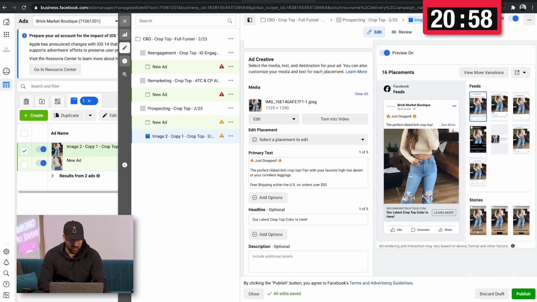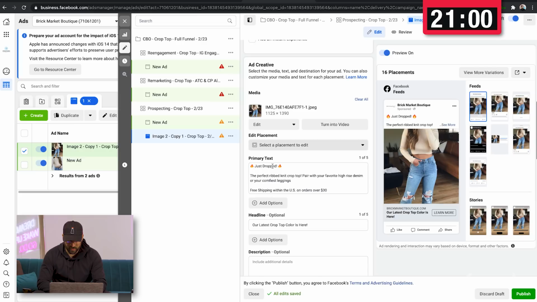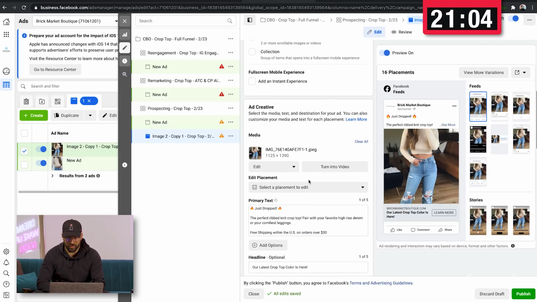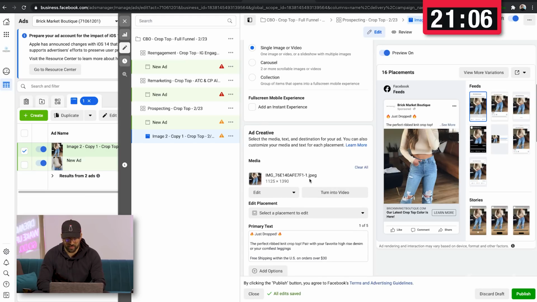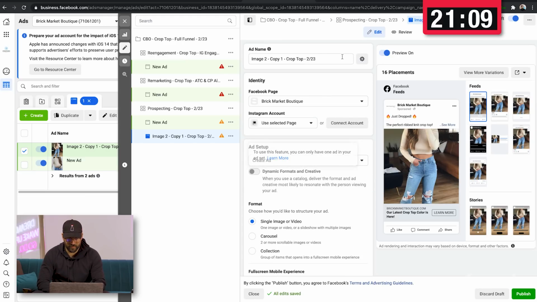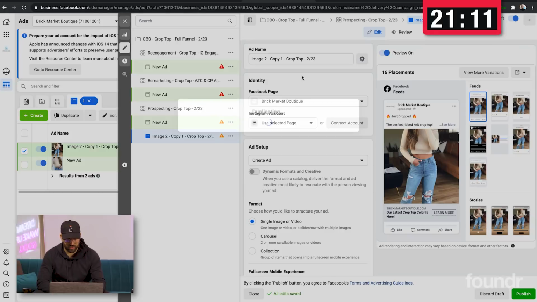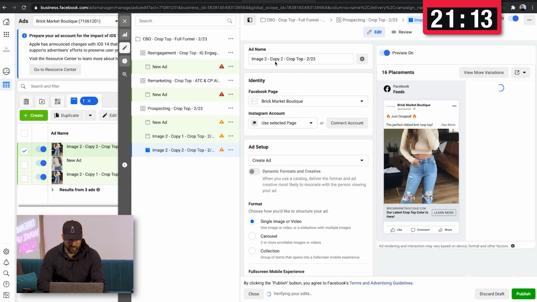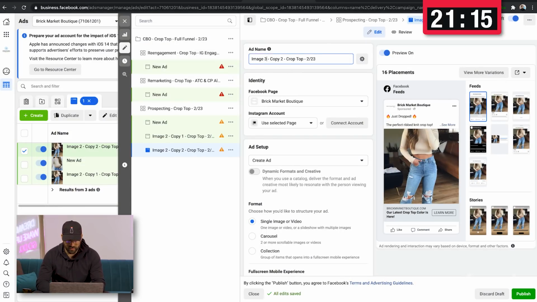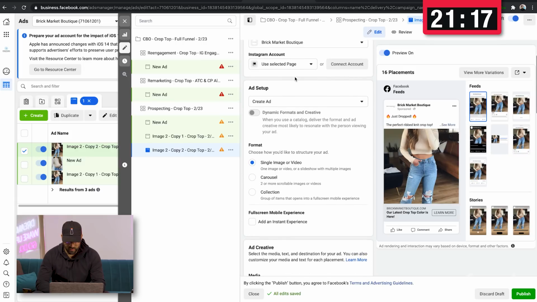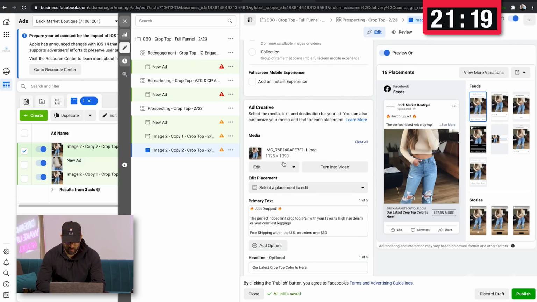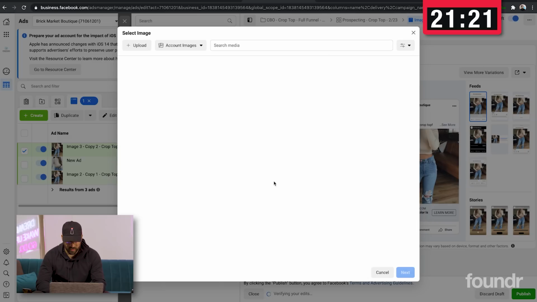So I did image 2. Awesome. Headline, keep it the same. Primary text, keep it the same. Nice and simple. No major changes here. It's still the same difference. Awesome. I'm going to hit it with Control D again. Change this to image 3. Change media.